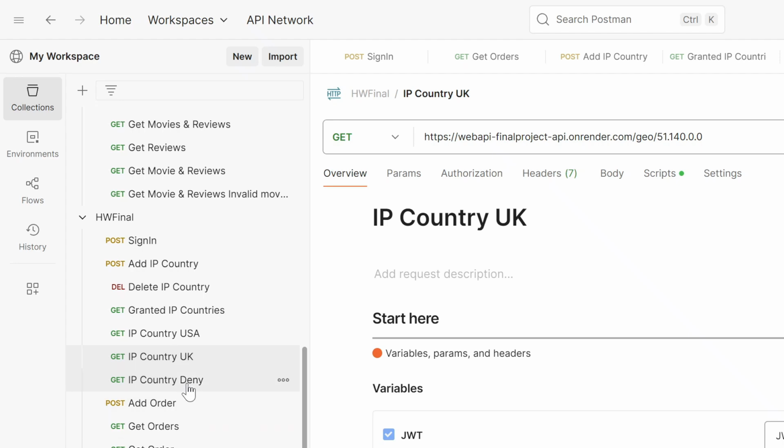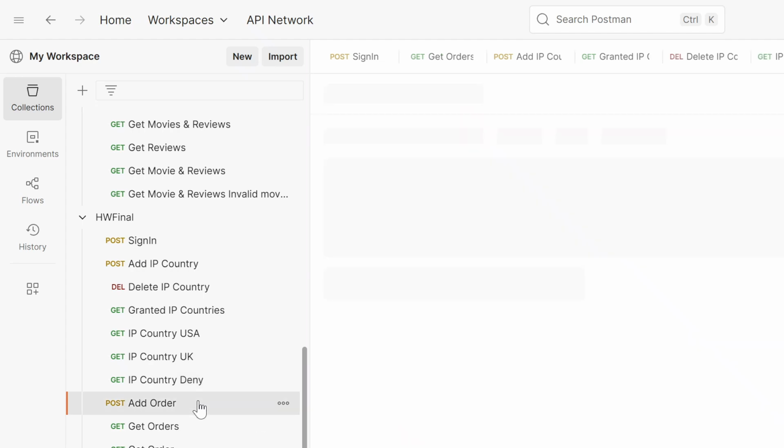And then we're going to go to deny. I think this IP address is in Iran. Go ahead and send this request. Denied. I'm not so sure what this country code is, but it's just not in the list, so it was denied. Add order.